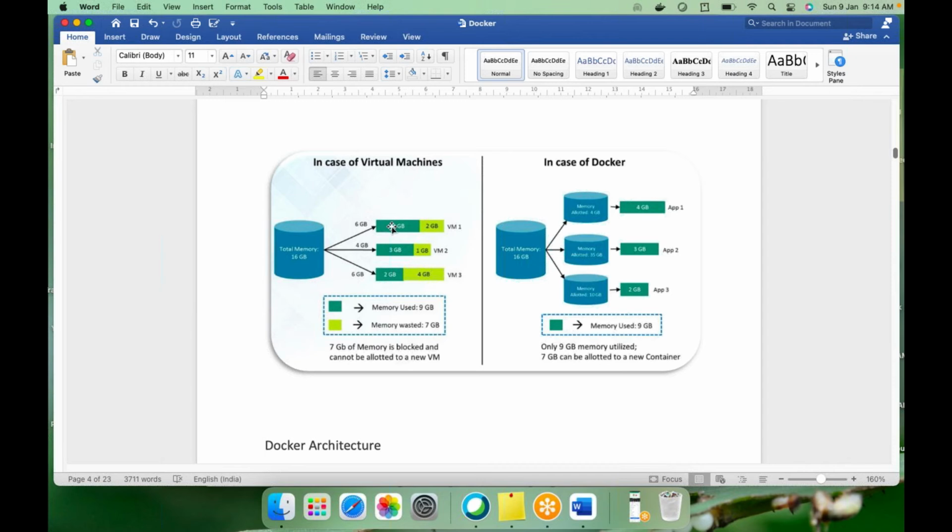Suppose the application running in VM1 uses only 4 GB of memory, VM2 uses 3 out of 4 GB, and VM3 is only using 2 GB out of 6. Okay, what will happen here, guys?